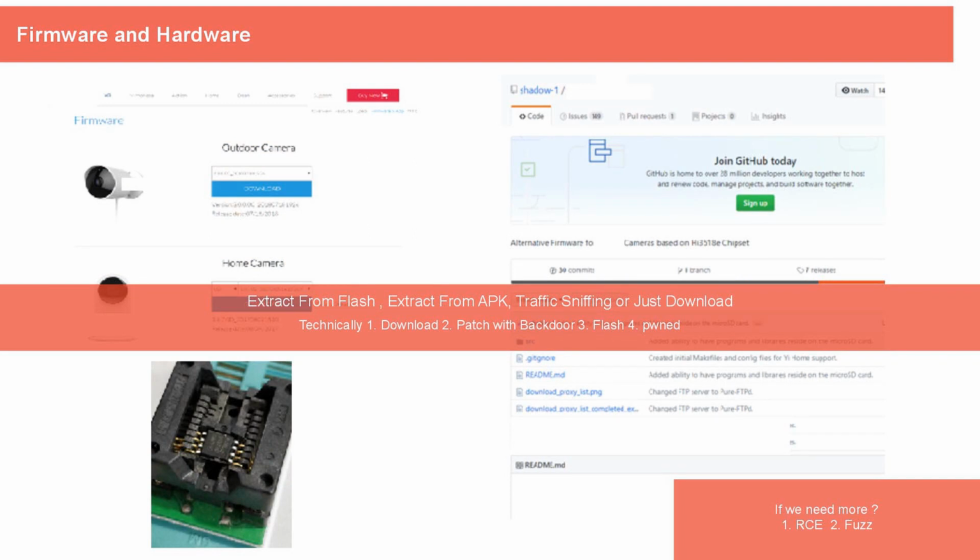There are many ways to get firmware. For example, you can take out the flash memory from the device and extract the firmware directly from the flash memory. The other way is that we can extract the firmware from some APK, some Android application, which for some reason has firmware inside. Or you can sniff the traffic when the device is upgraded. The last solution is that many vendors provide the firmware on their website, so people can get it and upgrade. So we have many ways to get the firmware of the device we want to fuzz.